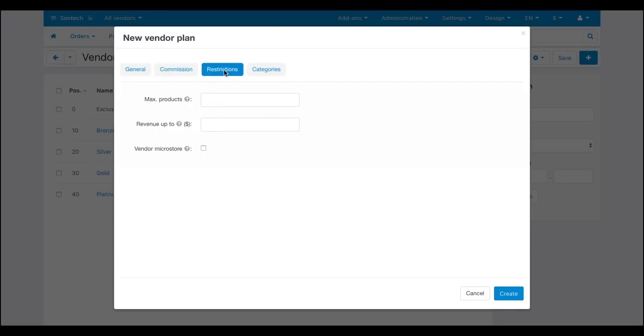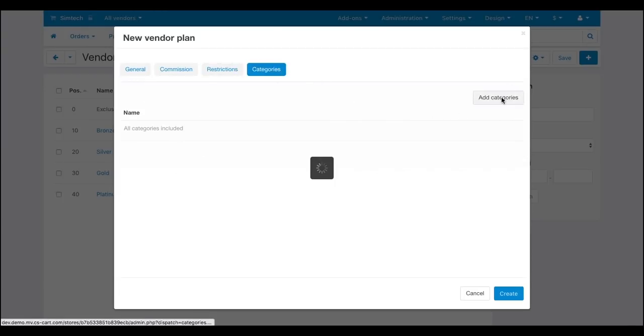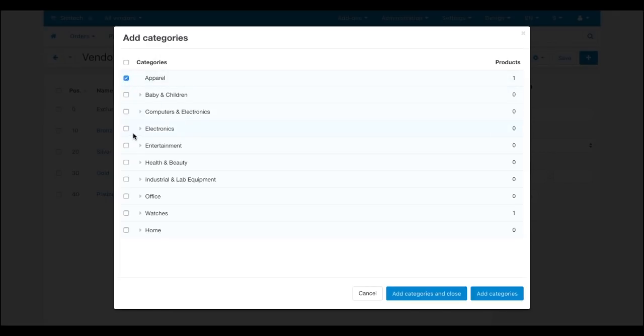On the Restrictions tab, you can set the maximum number of products a vendor can sell and the maximum revenue a vendor can get per month. Tick this checkbox to give vendors access to a microstore. On the Categories tab, set the categories that can be used under this vendor plan.